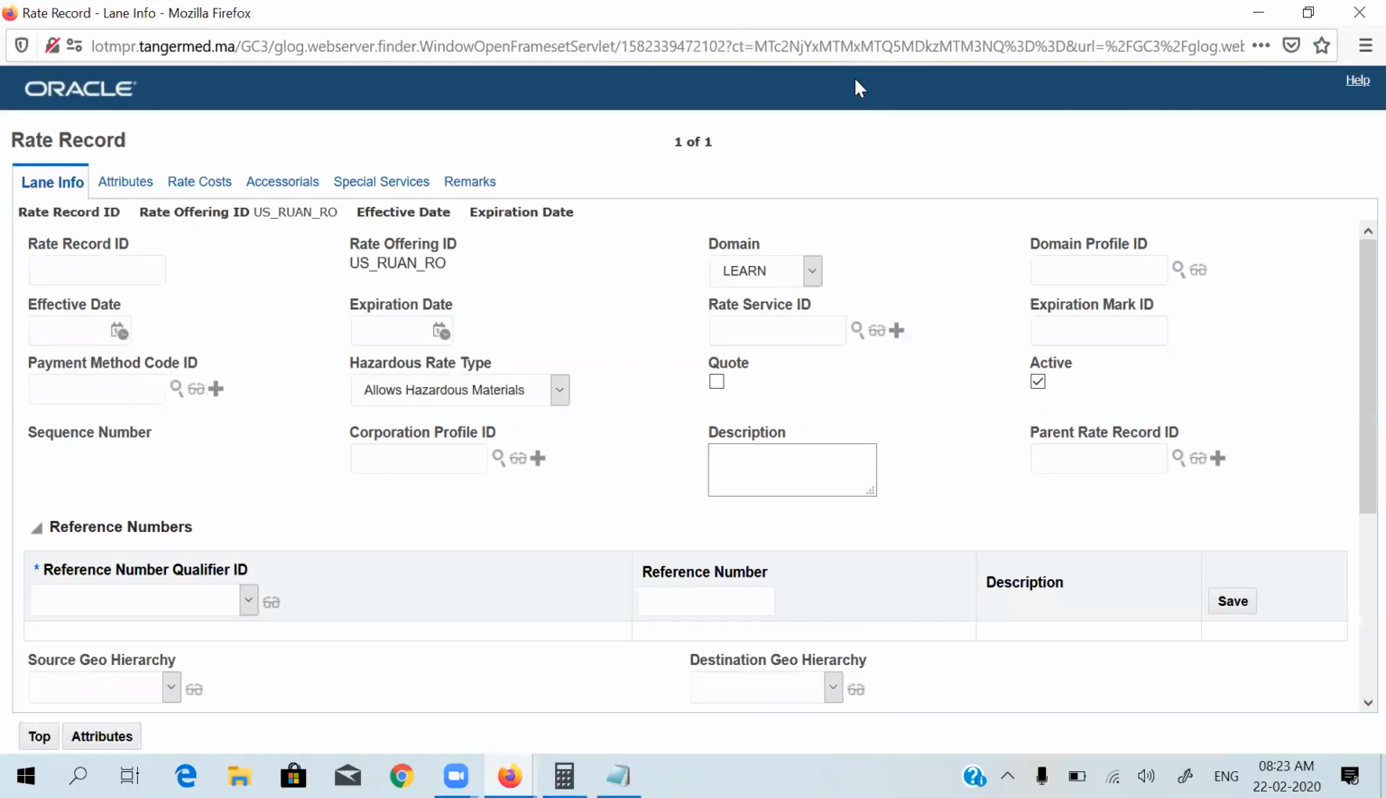Okay, I will repeat again. To create a rate offering, what are the mandatory fields we need to define? We need to define a rate service as mandatory, and the other mandatory field is service provider. To create a rate record, what is the mandatory? Rate offering is mandatory. Without a rate offering, you can't create a rate record.